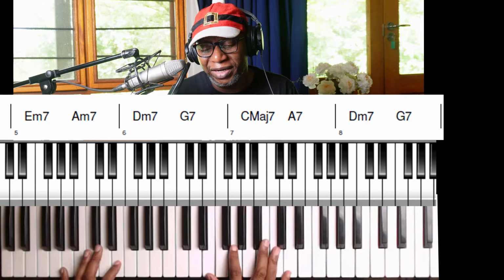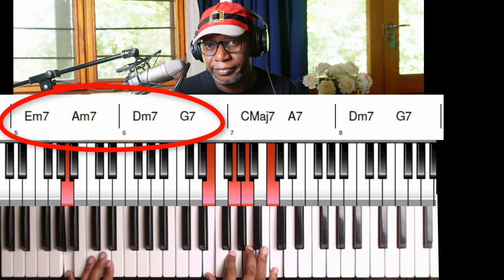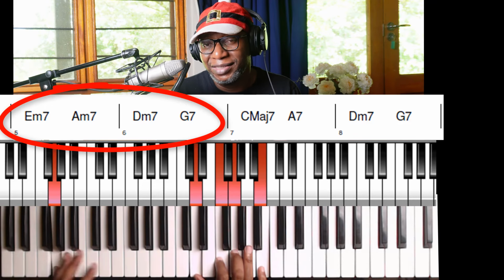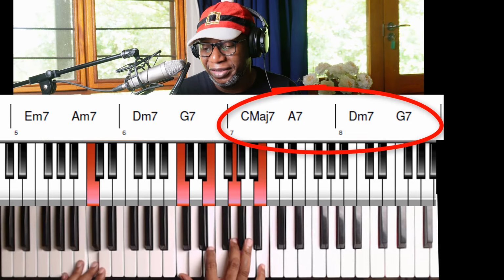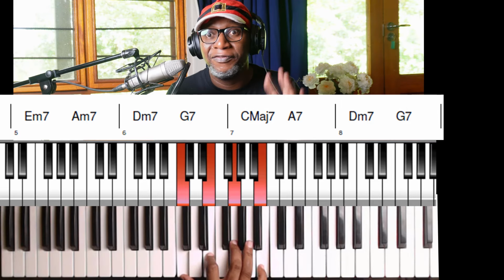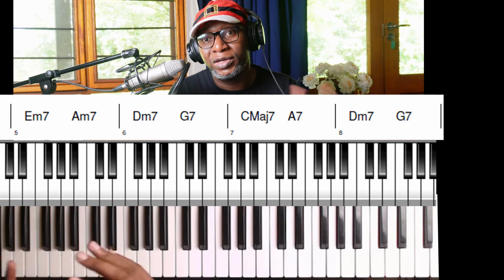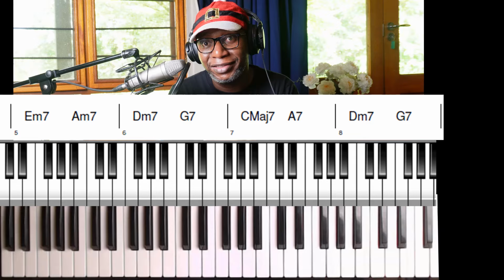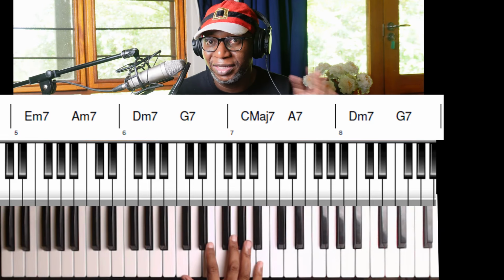Okay, so my first turnaround, I used chord 3. My second turnaround, I prefer to use chord 1 there. And if you've been watching some of my videos, you know that chord 1 and 3 are interchangeable, so you can replace one with the other. And why? Because they share notes in common.